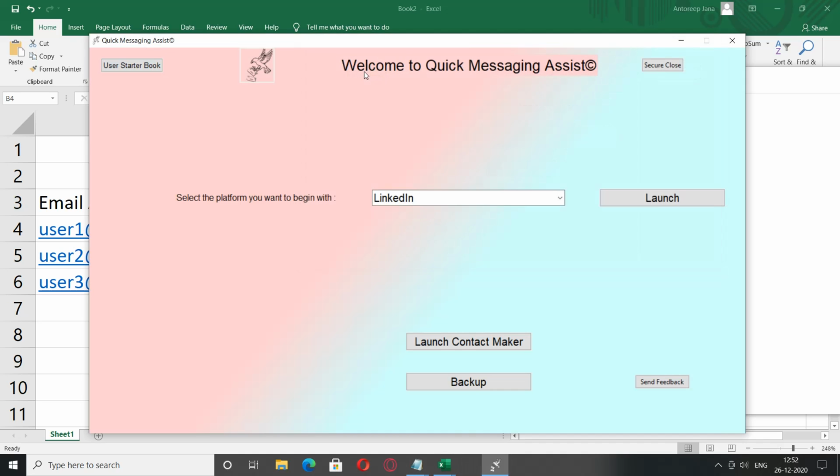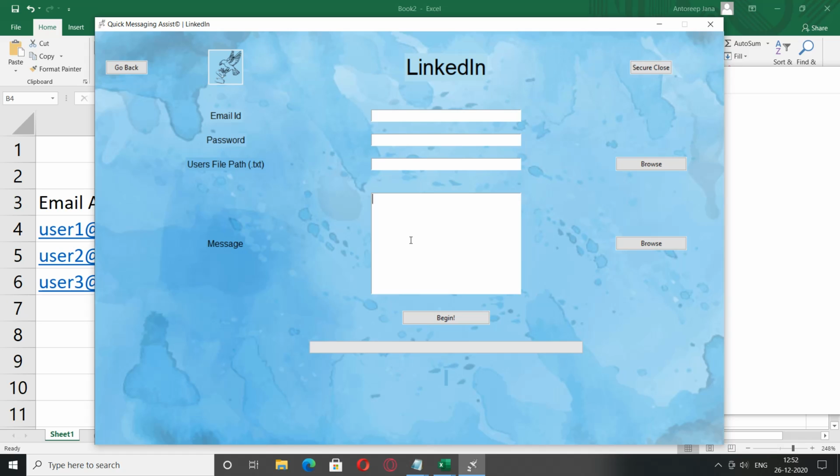Going back to the main feature and functionality, the platform. Here are four options: first is LinkedIn, then Facebook, then WhatsApp, and finally email services. The first three are social media services, the last is email services. The entire idea of Quick Messaging Assist depends upon a unique identifier of messages. The first two fields are quite irrelevant because the email ID and password you will have to enter anyway.